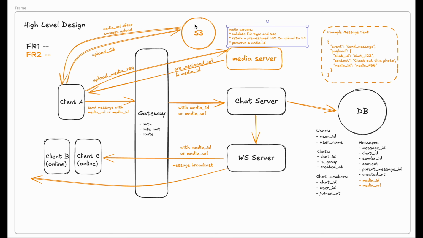Once it's successfully uploaded, the media URL will be generated and returned back to client A. And then it triggers the actual send message with the media URL or media ID to the gateway, which is similar to functional requirement number 1 for sending a message. So it passes the media ID and media URL to the chat server, and similar things happen as in functional requirement number 1. It will persist the record into the DB with the message, but here you will generate 2 new columns. One is for the media URL, one is for the media ID.